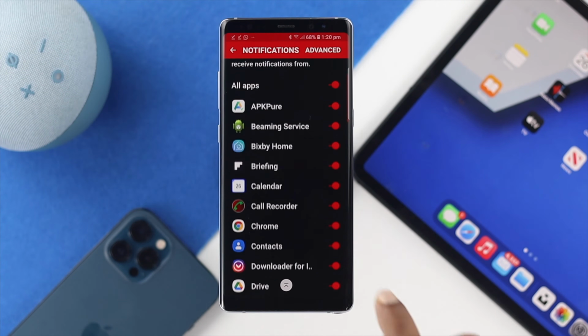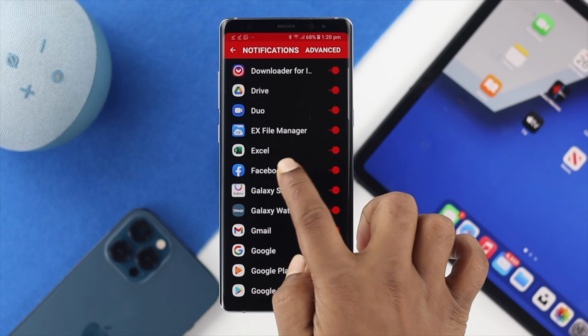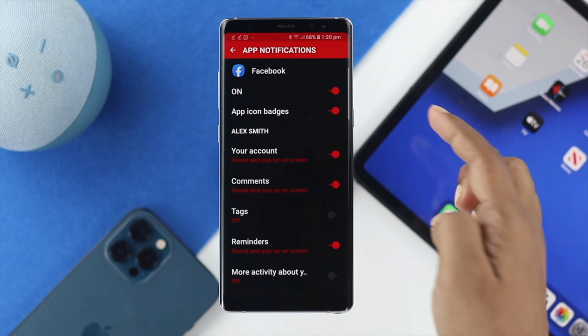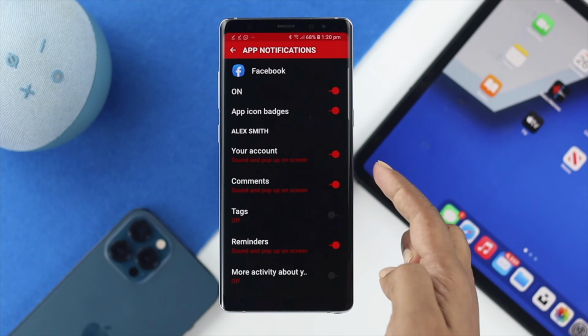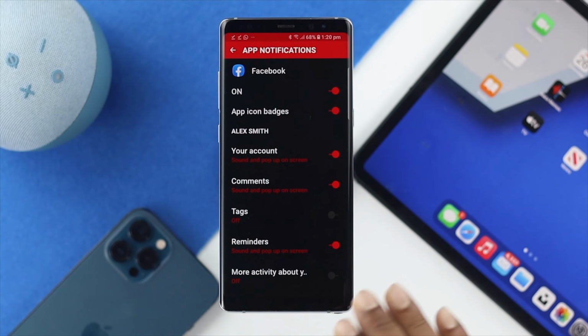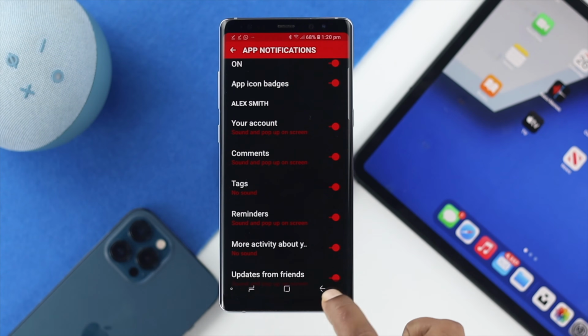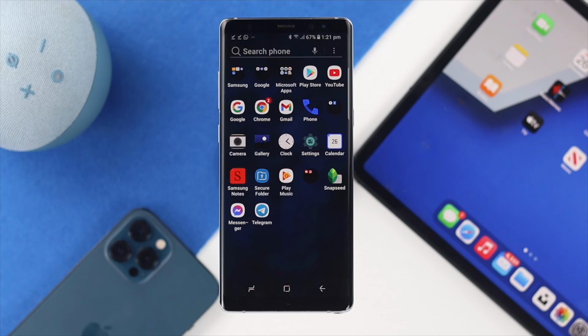At the same time, let's say you are not getting notifications from your Facebook. You can tap on it, then you have to make sure that all of these options are on, like icon badges and everything, like your accounts, comment tags, anything that you're actually seeing right here should all be turned on. And right afterward, simply check whether you're able to get the notification on your Android device or not.